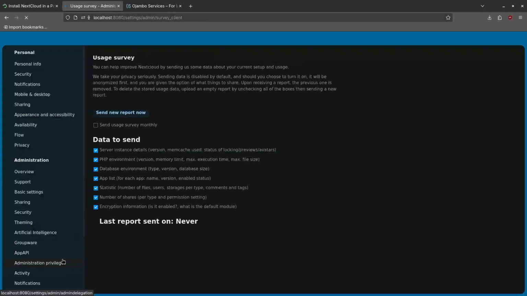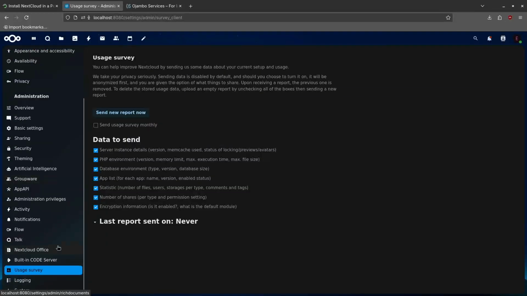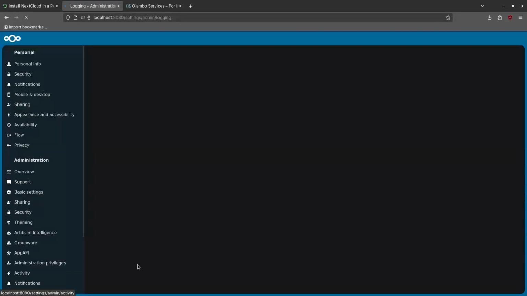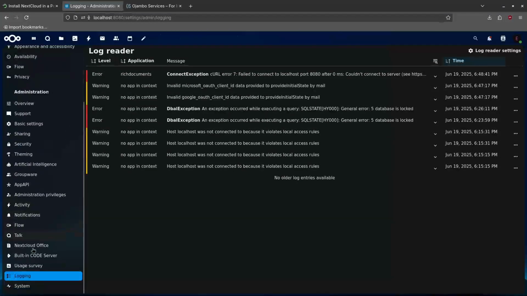And there's a usage survey. You can turn it off. See, this is the data to send. By default, it's set to never, and this is what it should always be. It should be opt-in, never opt-out. And for logging, if there's any issues, they will show up here. As you can see, there's errors. Remember when I was refreshing the page earlier, so they will show up here.